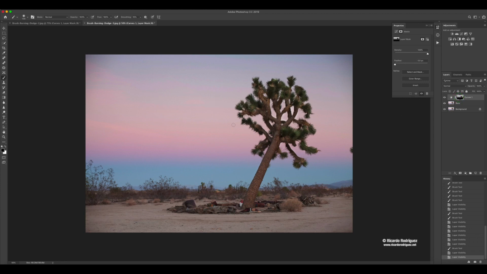So this covers basically two ways of doing the mask in combination with the adjustment.